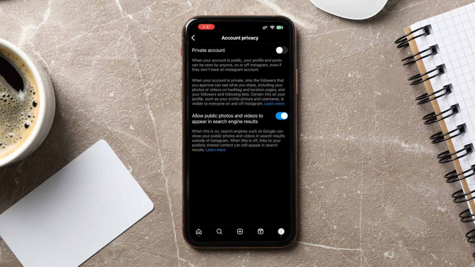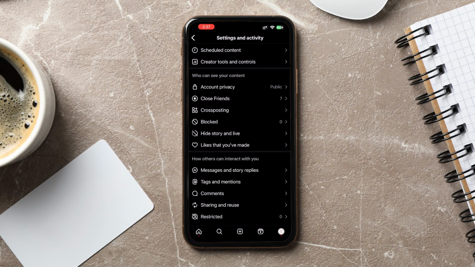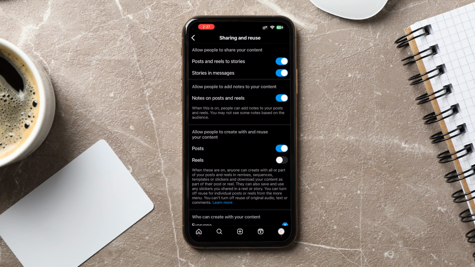Now, go back to the main settings page and find the option called Sharing and Reuse. Tap on it, and you will see different sharing settings. Look for Allow Post and Reel Sharing to Stories. Turn this option on. This will allow other people to share your posts and reels on their Instagram stories.